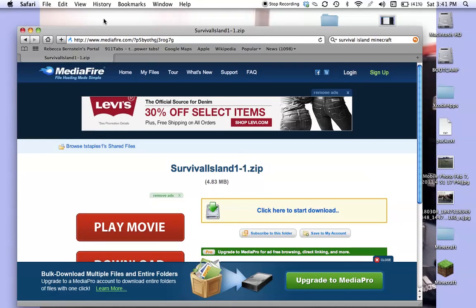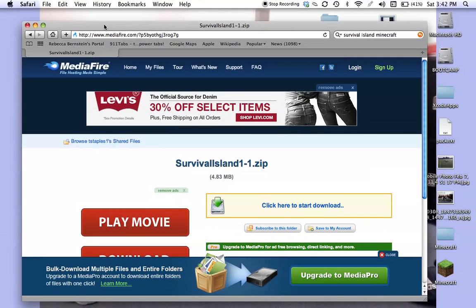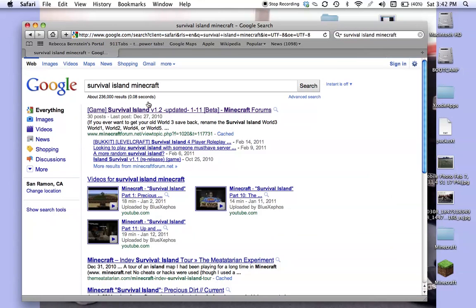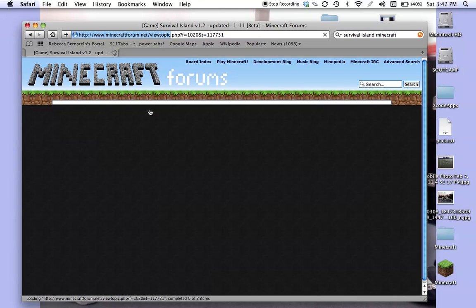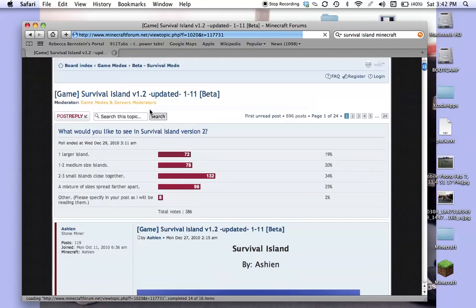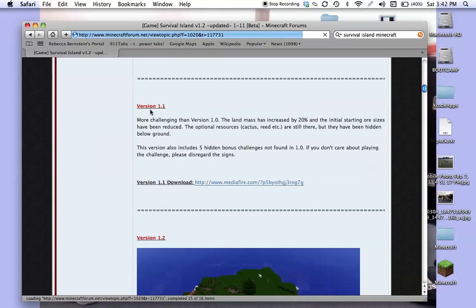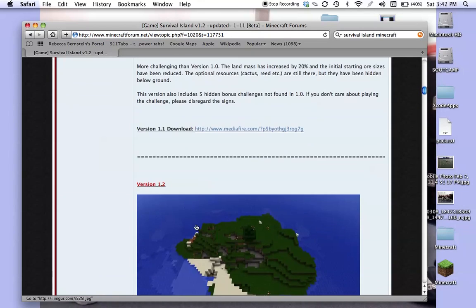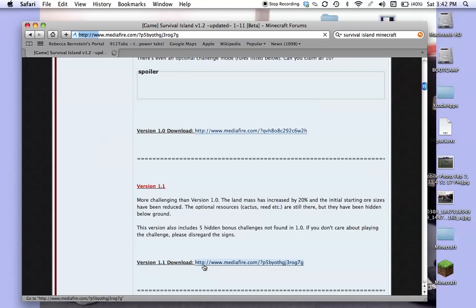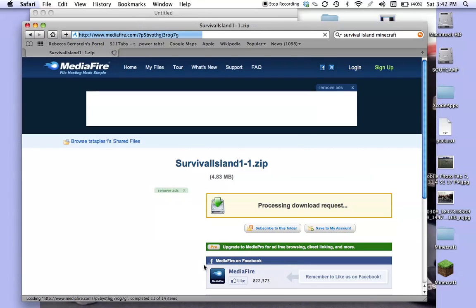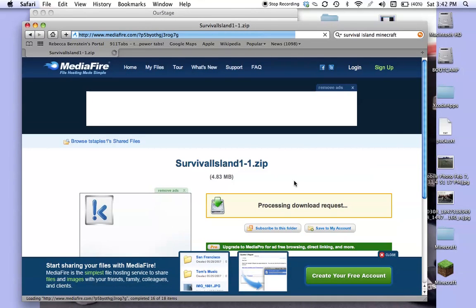Okay, so I'm doing a redo of the Survival Island custom map download. Once you go to the forum, just type in Survival Island Minecraft. Click the first one for Survival Island. Then go down and choose version 1.1, not 1.2, 1.1. Remember that: 1.1, not 1.2.